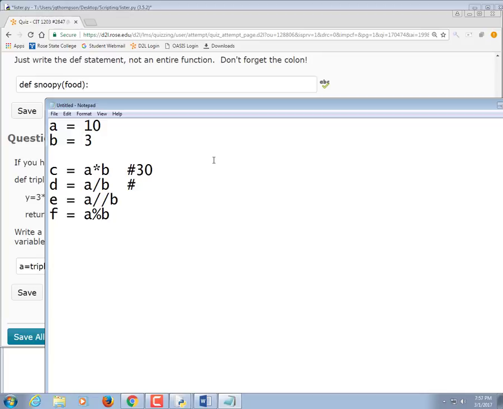And 10 divided by 3 is 3 point whatever. What does the double slash do? Floor division, which rounds down, so that 3 point whatever becomes 3. And modulus is what's left over after the floor division. So it's 3, which would be 1. Means remainder.